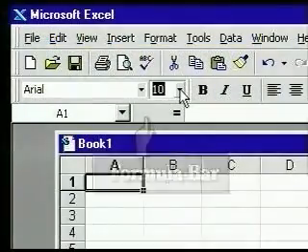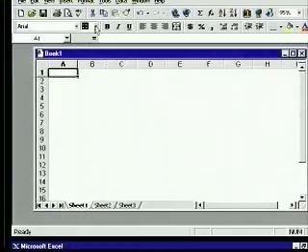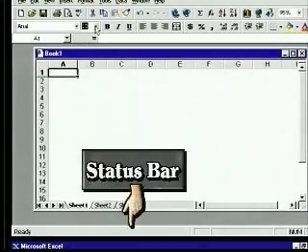Below the formatting toolbar is the formula bar. It gives information about the active cell in the spreadsheet and offers ways to enter text and formulas into the cells. At the bottom of the application window is the status bar. As we work within the workbook window, the status bar will tell us if we are entering or editing a cell's contents. It also displays the status of your keyboard's num, scroll, and caps lock keys.